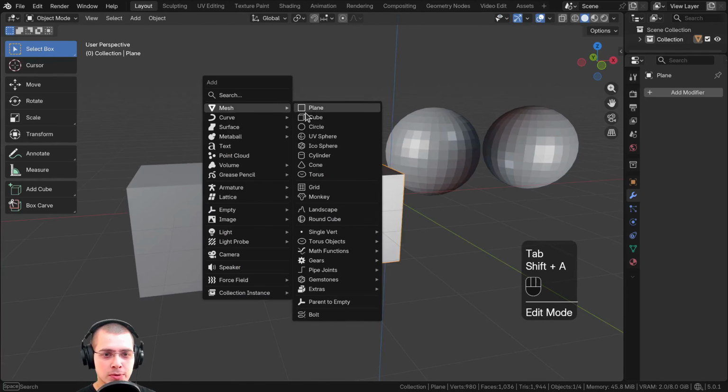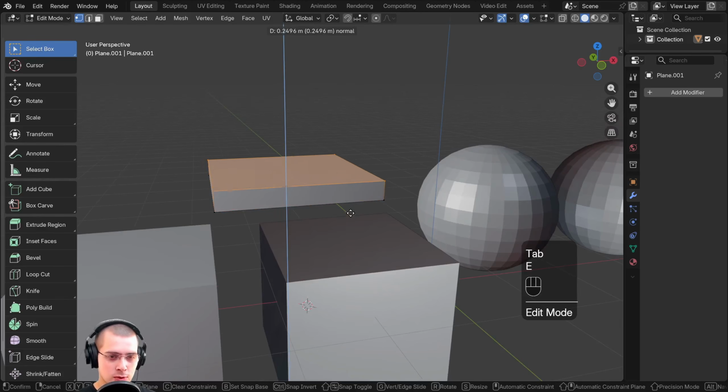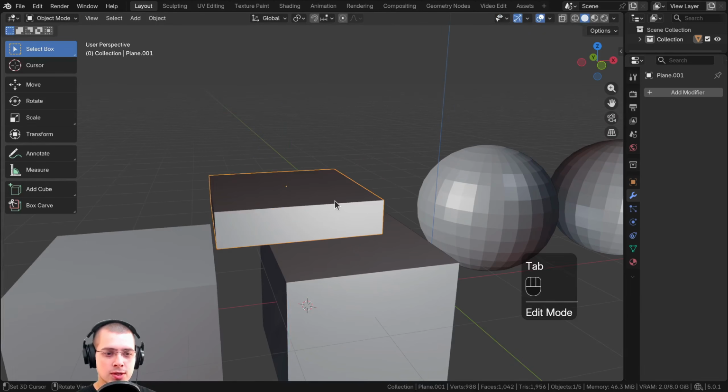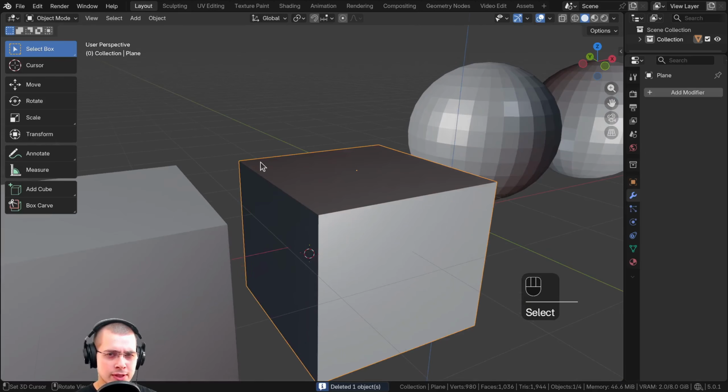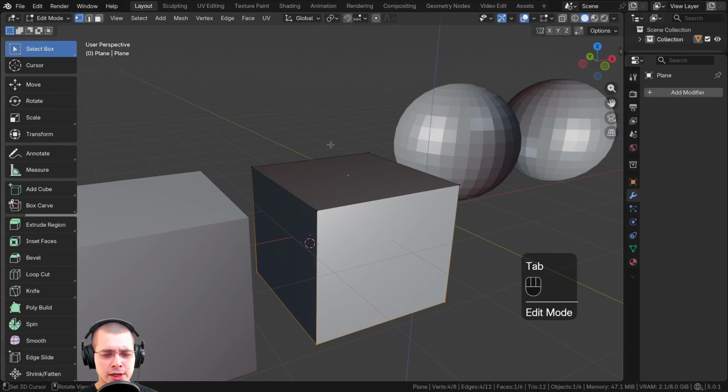So if I just add another plane here and go into edit mode, if I hit E to extrude it up, you can see it looks good, but if I extrude it down, it looks really weird and dark. So this is one way to see in the viewport if the faces are the wrong direction, but there is a much easier way which makes it much more clear if you're not quite sure.